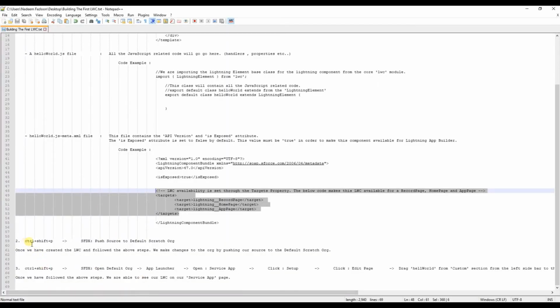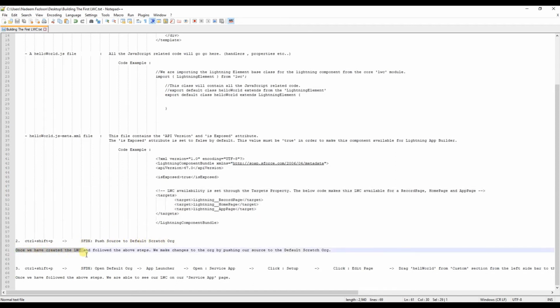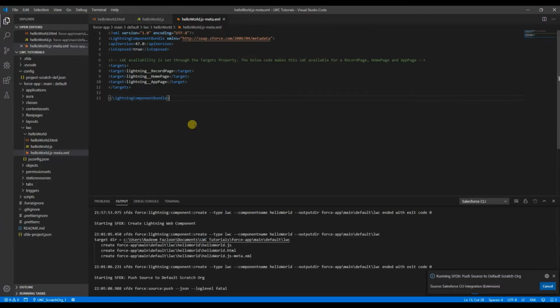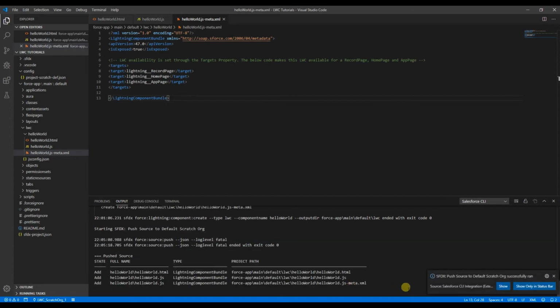Now we have to push our files to our scratch org. So we can use the command sfdx push source to default scratch.org through our palette. And once this command has successfully run, we are given the list of files that were added.